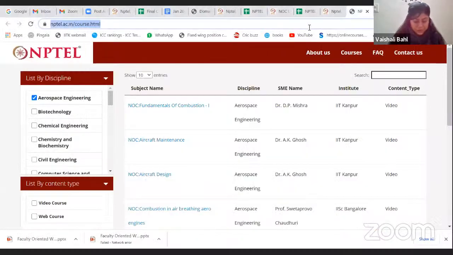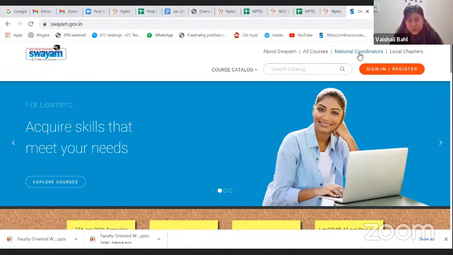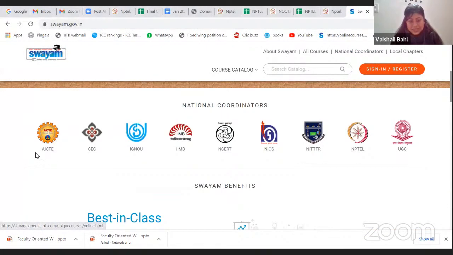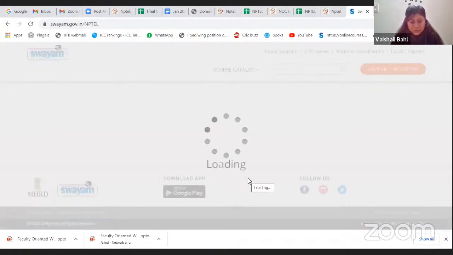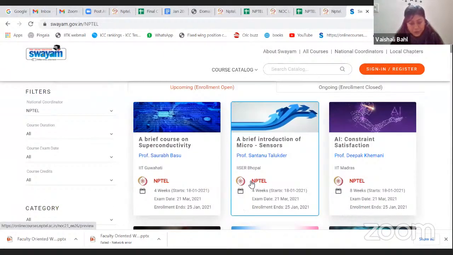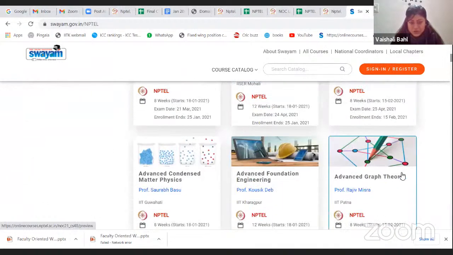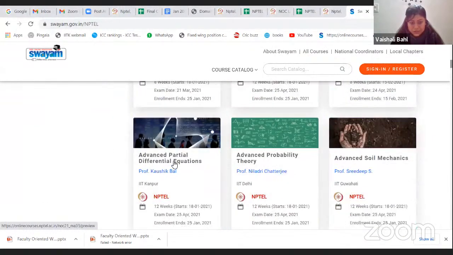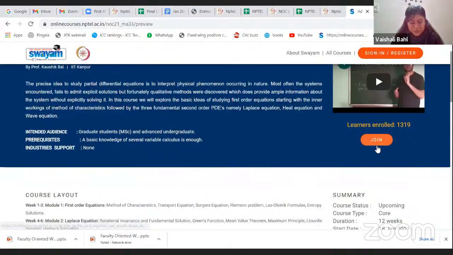I'm going to show you once more: if you go through SWAYAM, you come here, you can see 9 coordinators are there. You can click on NPTEL. You can view the course catalog. All the courses that are open for enrollment are present on your screen. You can select the course which you want to enroll in. For example, if you want to enroll for this, you can press join and fill out your details.